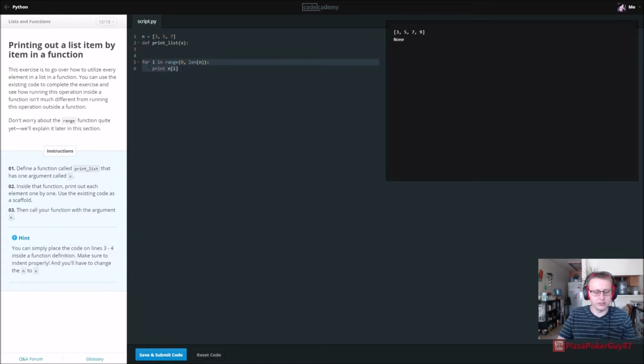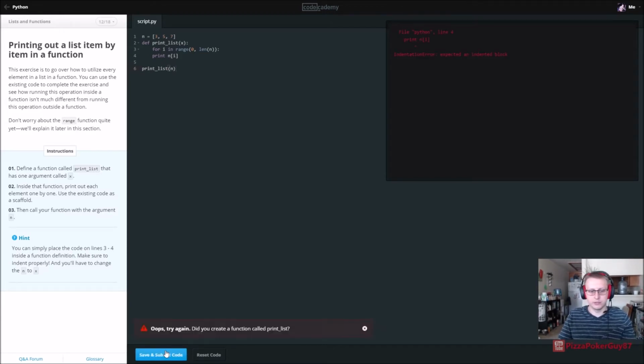This kind of looks like it's already there. I think that's what they're saying. I think they just want us to do it like that. And then we want to call print_list on n. And it should print 3, 5, 7 on separate lines. Did you create a function called print_list?